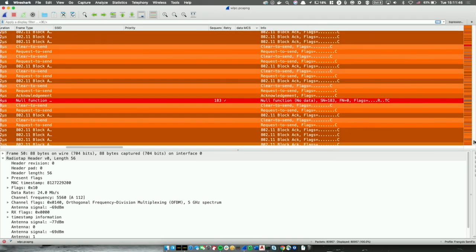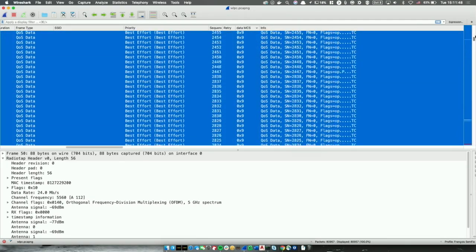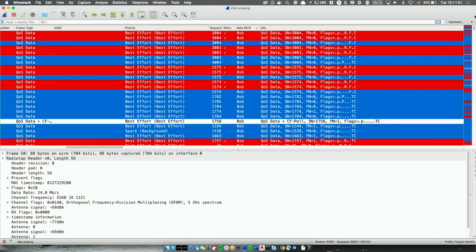We didn't. Let me go back all the way at the top. So the best we did here was B. Awesome. So B means MCS 11, so we actually did get some 1024 QAM traffic going on here. Okay?